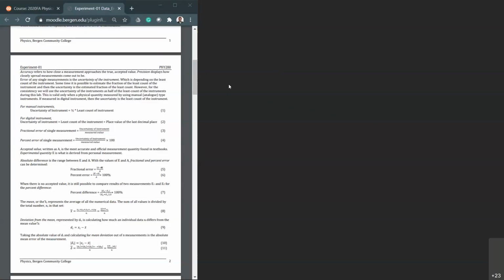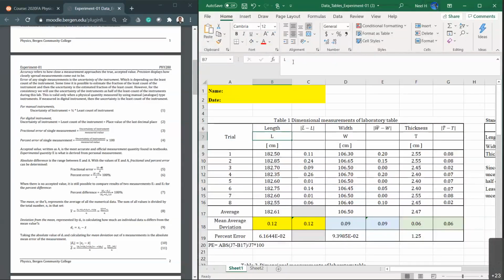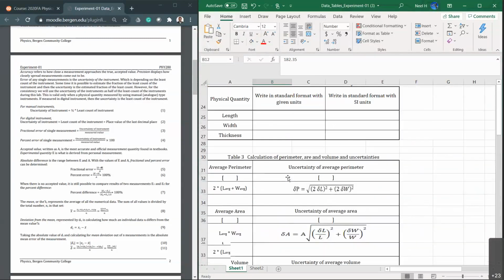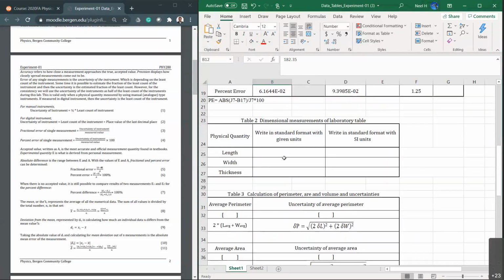Any questions so far? So far, so good. Okay, so let's continue then. Let's go into table number 2. So let's take a look now. In table number 2, there's no calculation necessary.